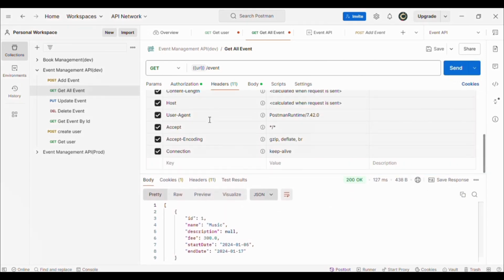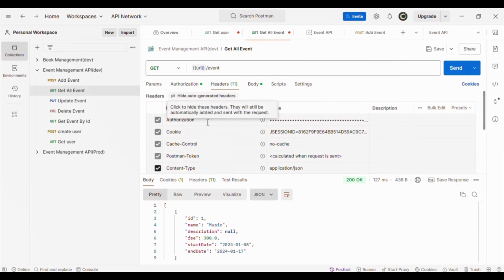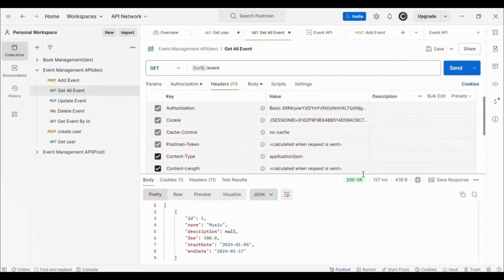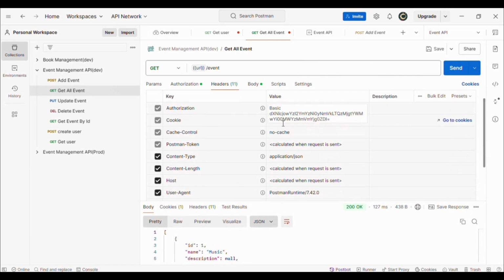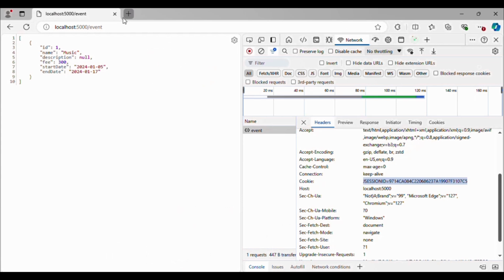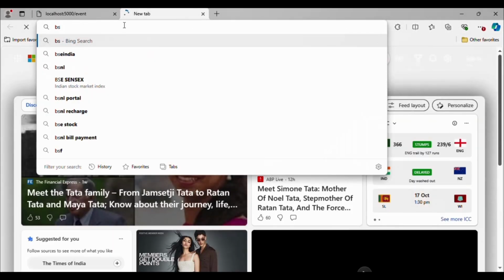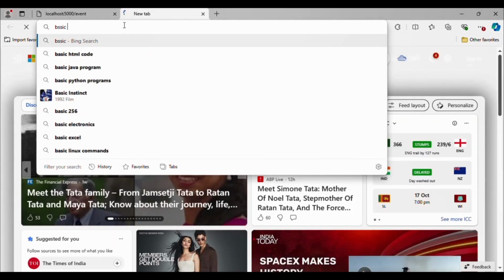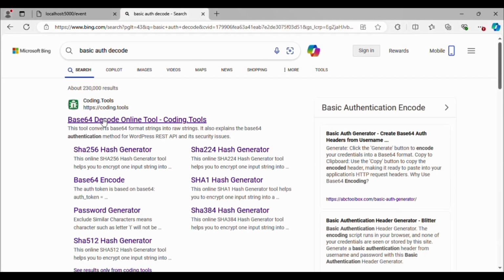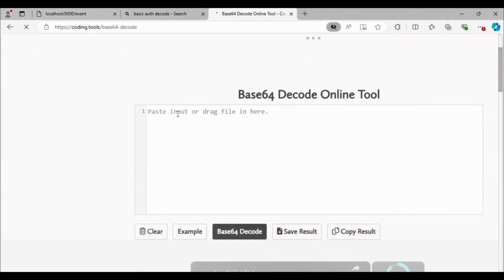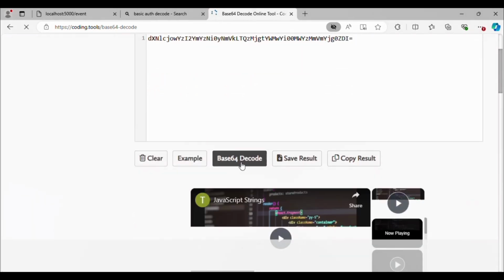Okay, successful. Now inside the headers, you can see the Authorization header. Here we got this header, Basic, and the username and password as a base64 encoded value. So I will copy this value and go to the browser. We will decode that value. So let me search for basic auth decode. And I will paste it here. This is the base64 decode online tool.